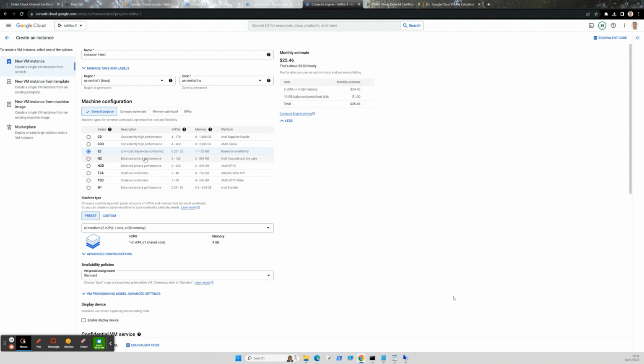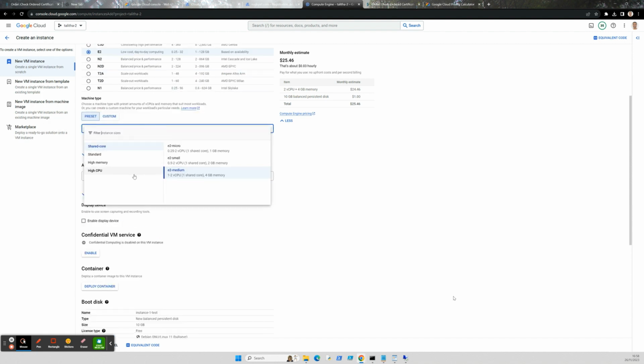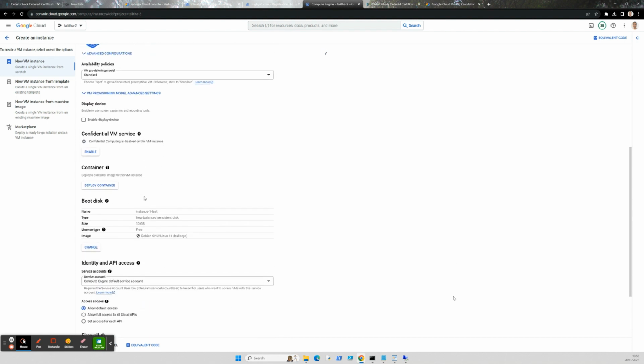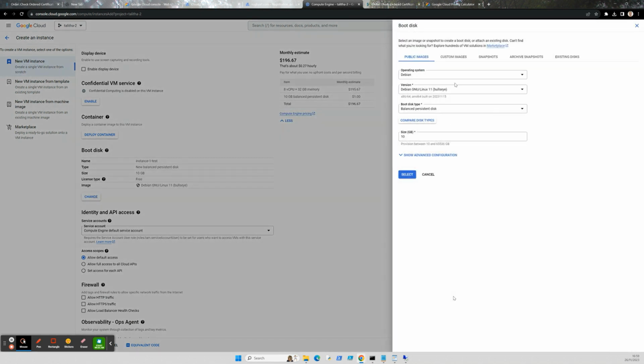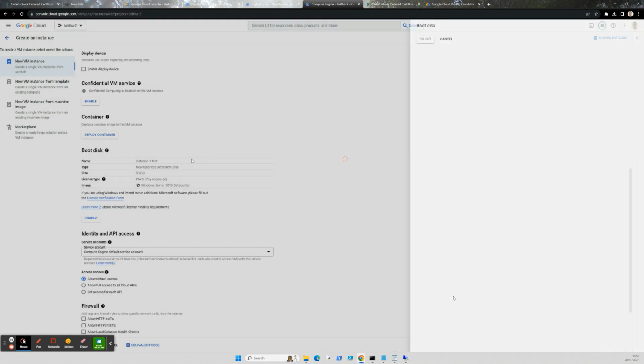So, you've got an idea what it's doing. You can change the memory, go for standard. If you want a bit sharper, you've got 32 gig of RAM. That's for a good server. And this bit here under boot disk and change, this is where you can switch it over from Debian, because it's default by Debian. You change it to Windows Server, and you've got all the different flavors of Windows there. Data center is probably going to be a bit more expensive, especially the latest ones.